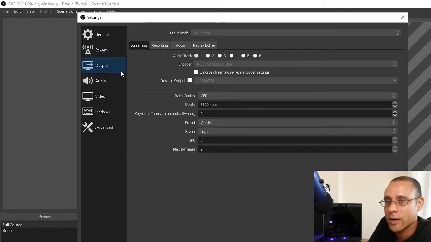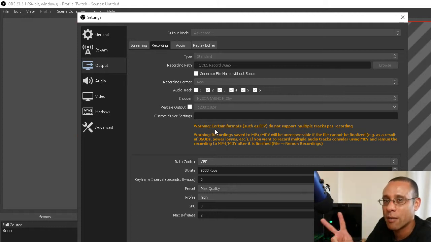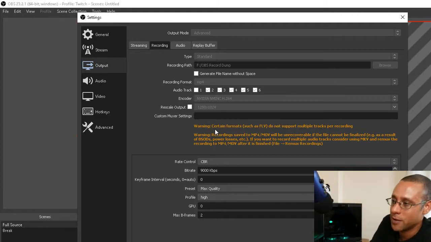So I can go back here to output, which was the important one. For streaming, I have the video capture card running the 1050 Ti. But the recording is going to be done by the GPU. And that's very important because when you have streaming and recording at the same time, you're going to want to dedicate or separate those loads. So when I'm streaming, I have it going through the video card. When I'm recording, I have it going through the GPU.